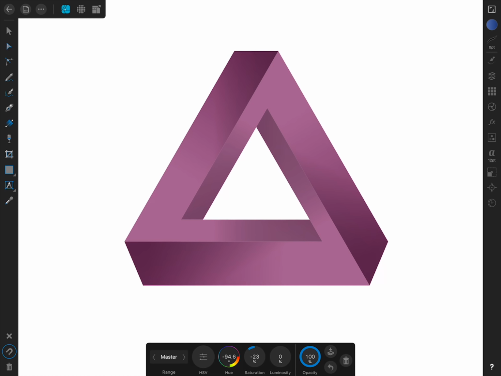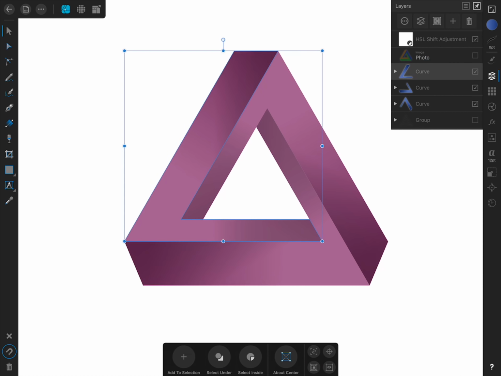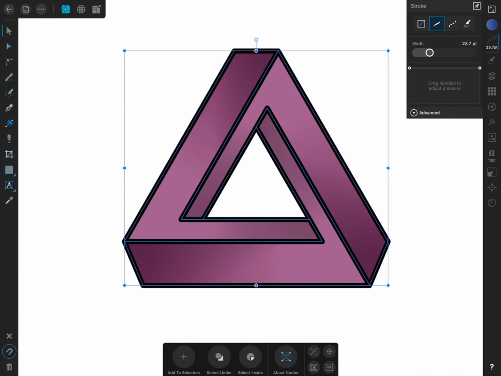Finally, I want to show you a cool trick for adding a stroke around our impossible triangle. If we selected all 3 shapes right now, and then tried giving them a stroke, it wouldn't look very good, so I'll undo that.